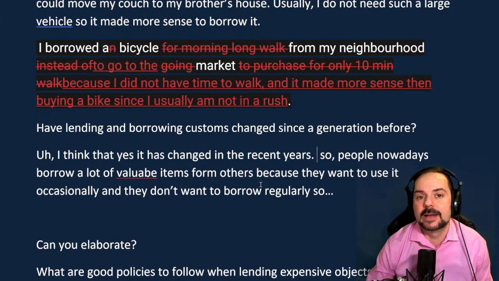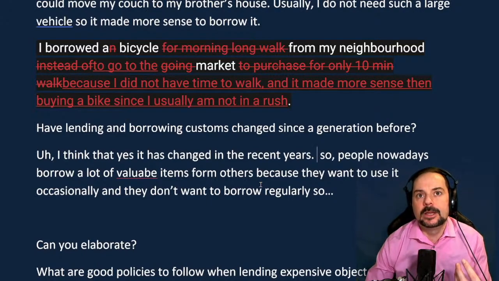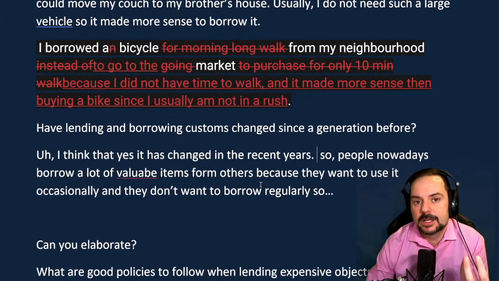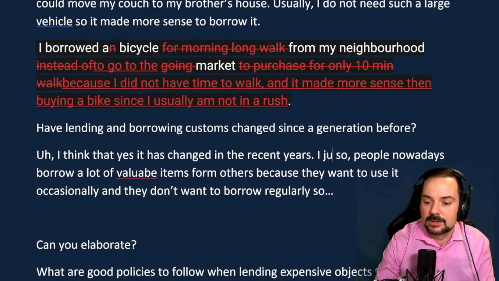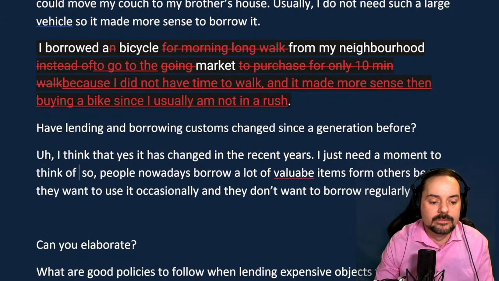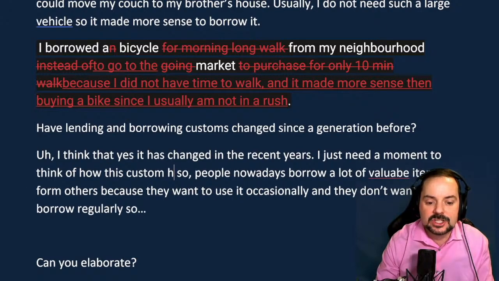And it's okay to do that, because if I hear that your English is good, then it's absolutely okay to ask for time to think of your answer, because I know you're not thinking of English. I know you're thinking of the answer. So you can say something like, I just need a moment to think of how this custom has changed.